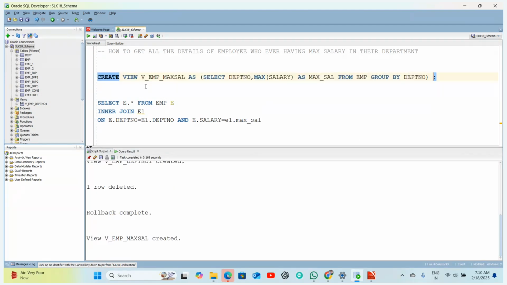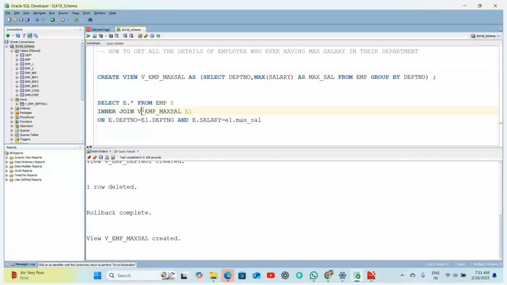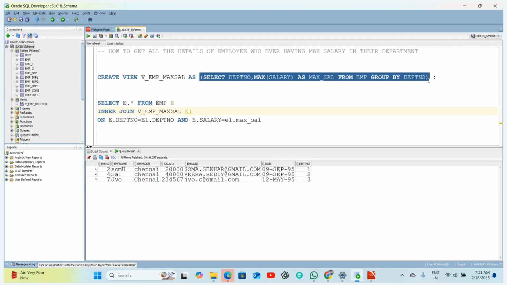Guys, please go on with it. So instead of using this select statement in the from clause, which we call an inline view, you can go for a normal view. This also gives the same result, because in the backend it is going to execute this select statement only.